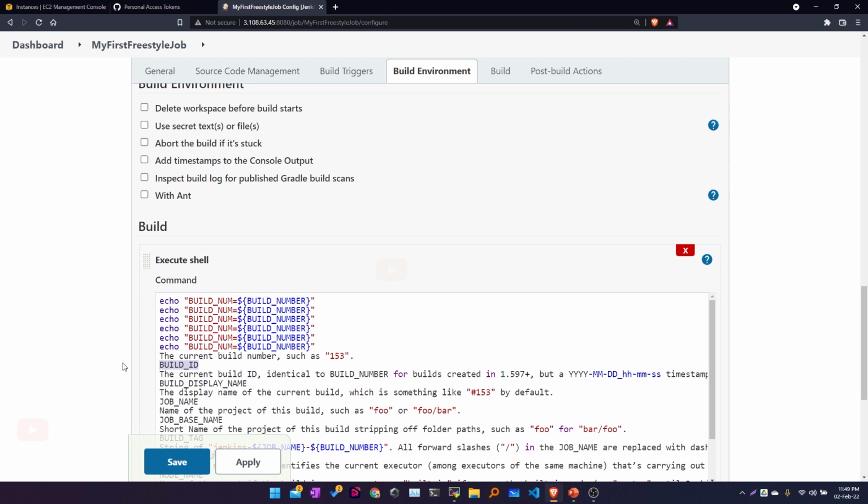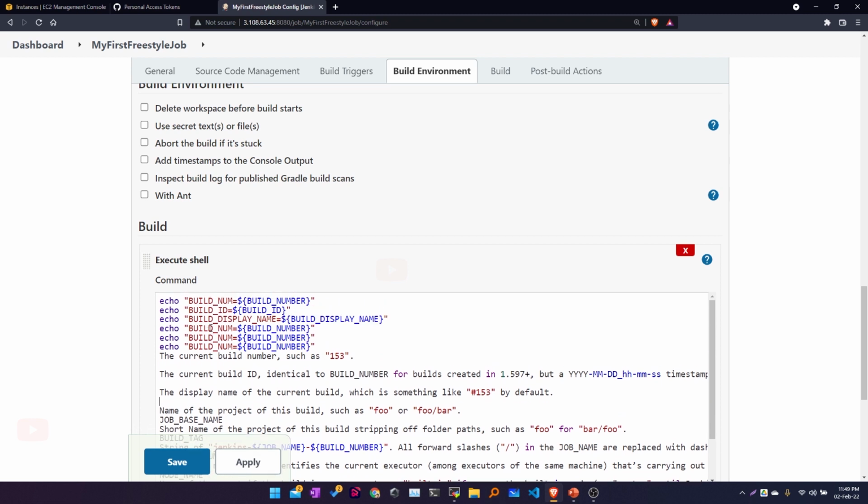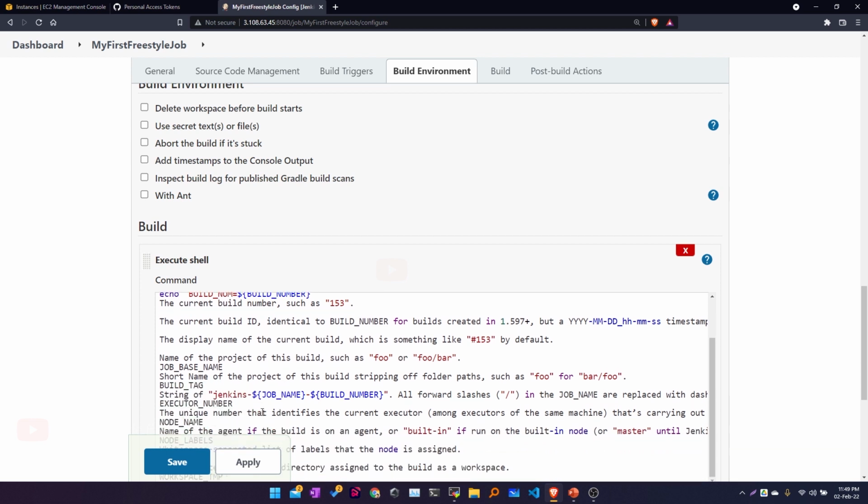Right, next one, build ID. I wanted to use it here, and I also wanted to put it here, so that it will be like build ID is equal to some value. So build display name, so this is one value, and the other one is, let's say, job name. I wanted to print the job name as well.